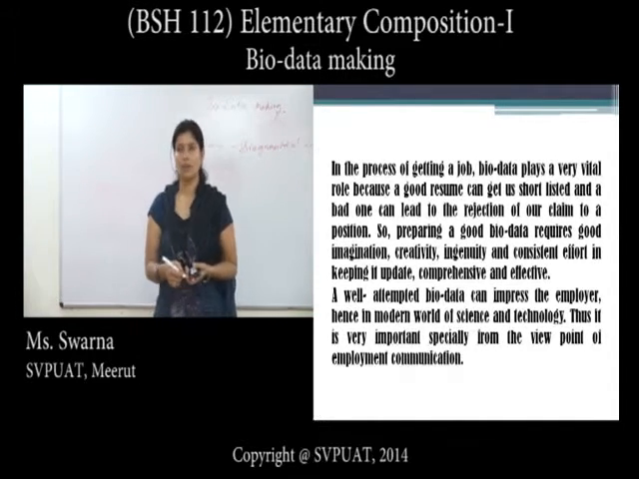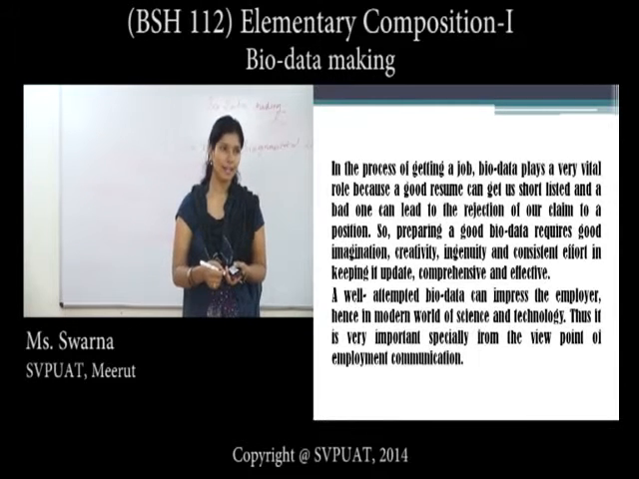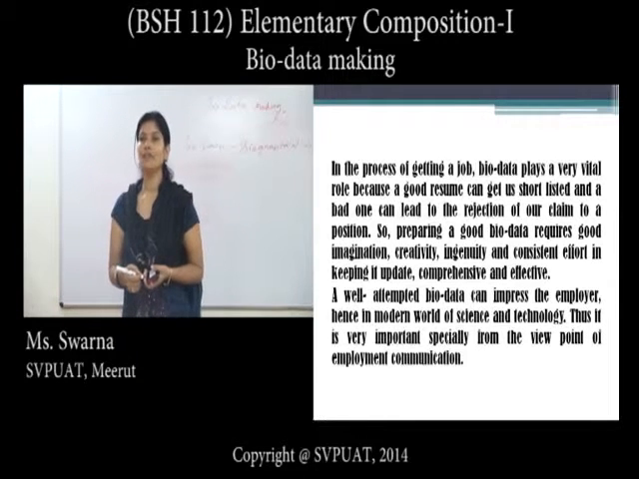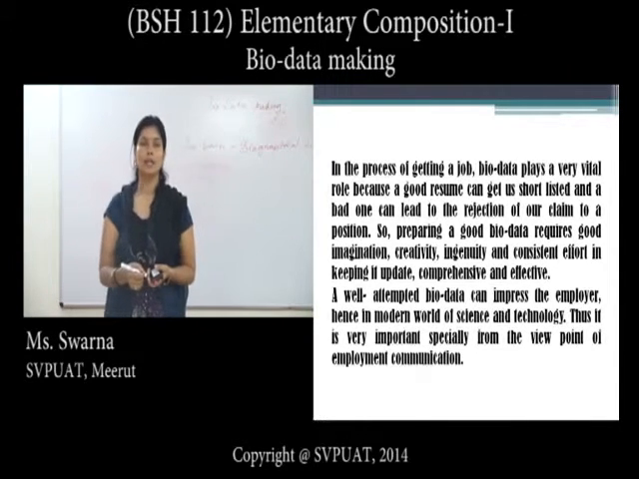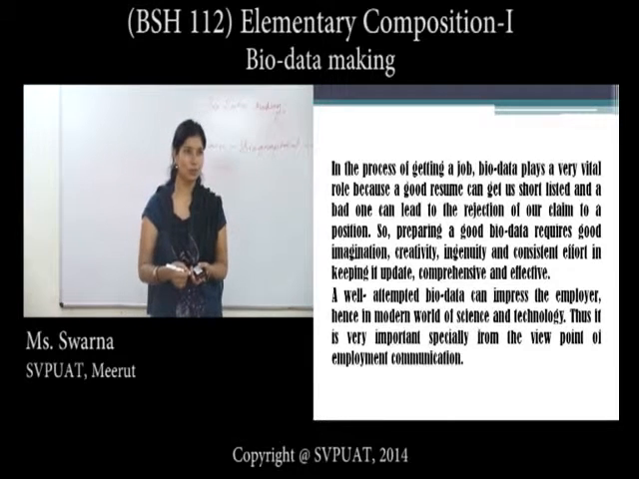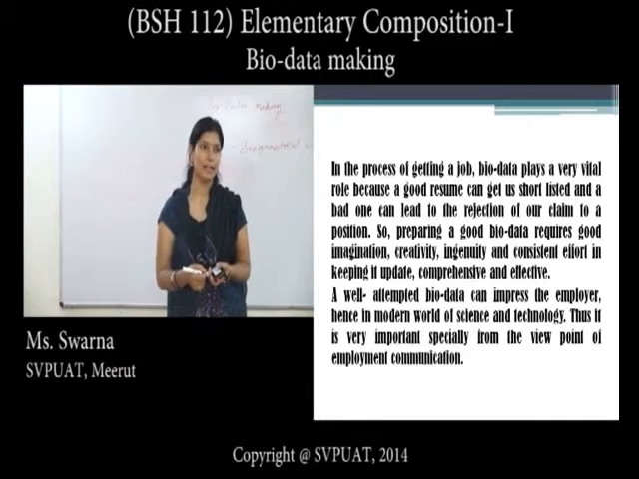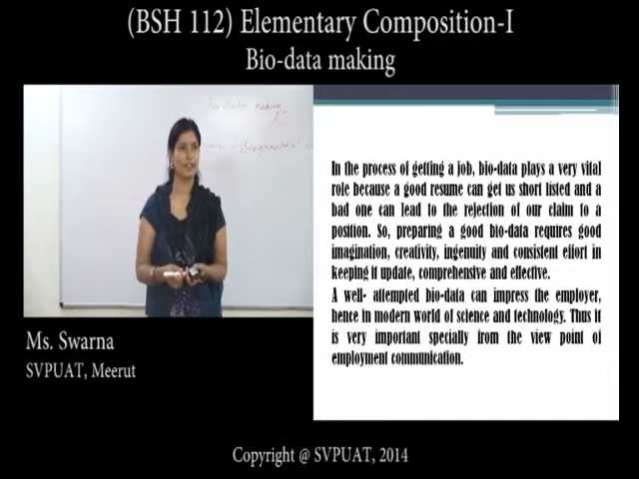In getting a job, it plays an important or vital role, because if your biodata is good, then it creates a good impression upon the employer. And if your biodata is bad, then it creates a bad impression upon the employer. So a good biodata can get us a job or get us shortlisted, but a bad biodata can lead to the rejection of our claim to the position. So it must be very effective.